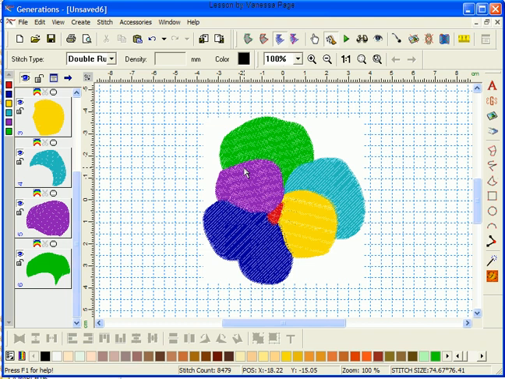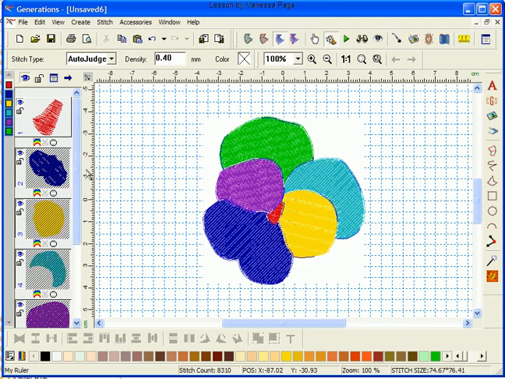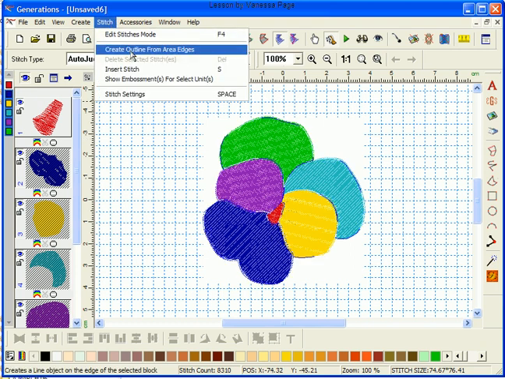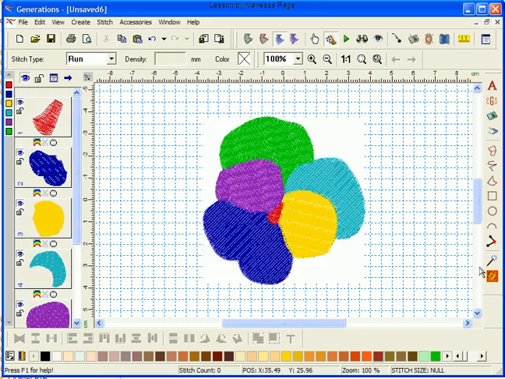Now select all the parts except the pansy center, which is the red area. And go to stitch, outline from area edges. We want a run stitch. We want outside border, click OK and generate.